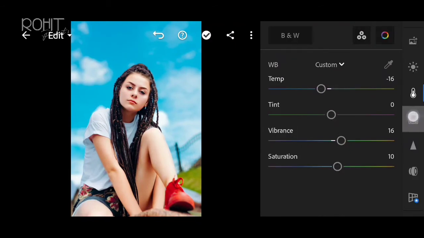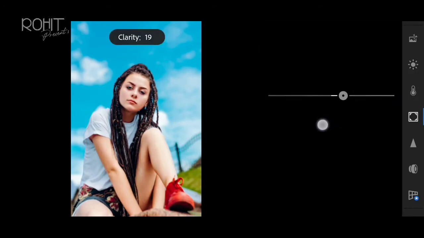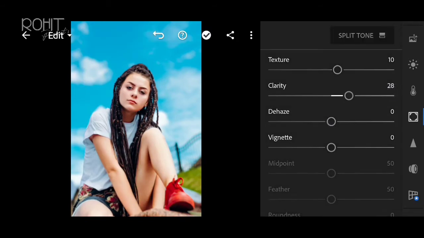After this, friends, we have to go to the vignette option. Texture you have to increase to +10. Bring clarity to +30. Reduce dehaze to 20. Vignette to 25, friends.